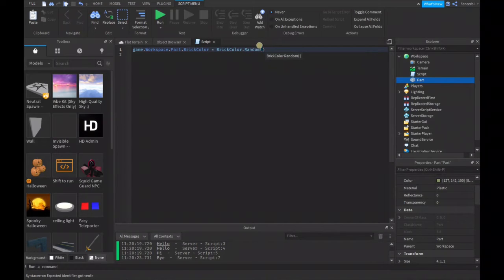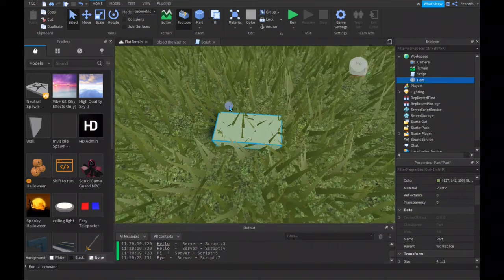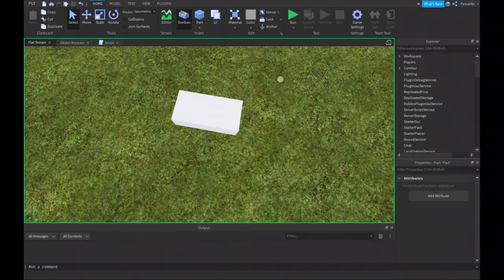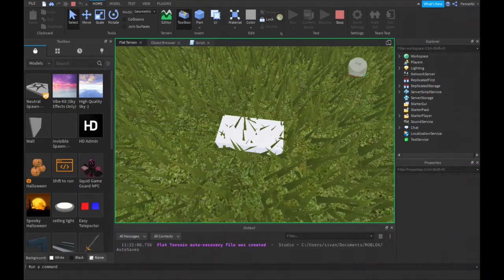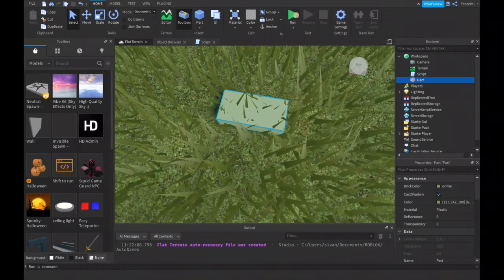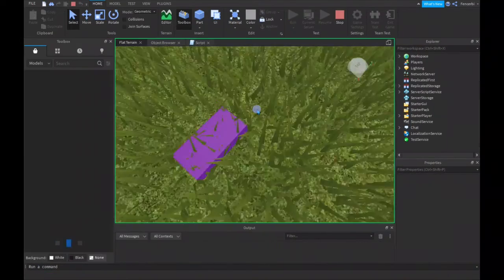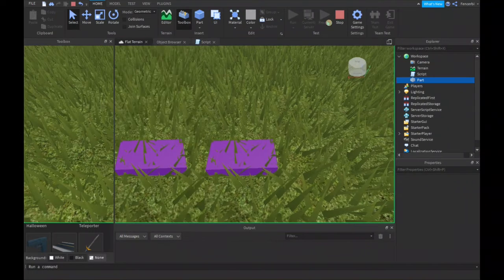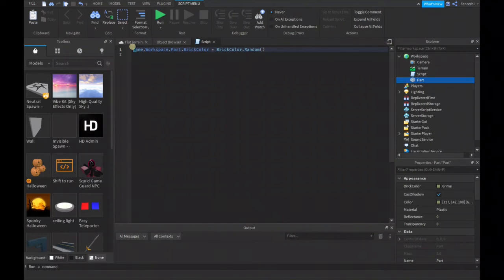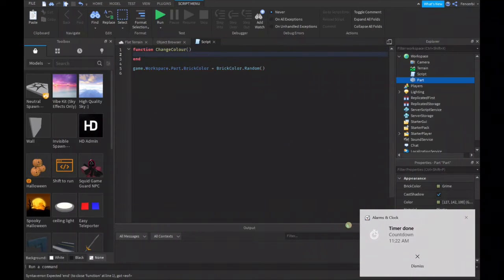See, there are all these cool colors here. You can even just choose random, and so yeah, you just basically choose a random color. See, now the part's white, and then if we stop it and run it again, it's now purple. It's quite cool. Now another thing you can do with this, you can even put in a function, as we learned earlier. Function changeColor. You can call this anything you want. It's not restricted.